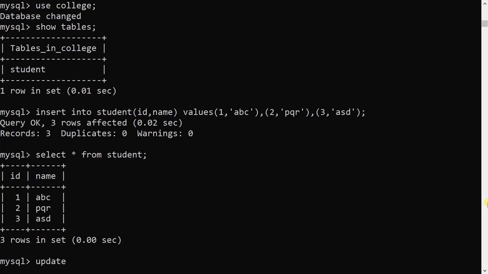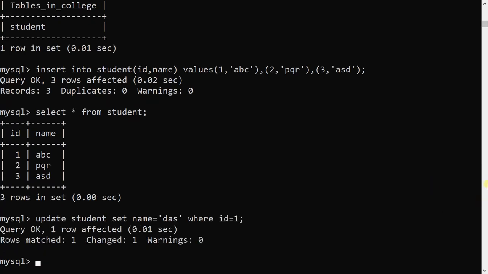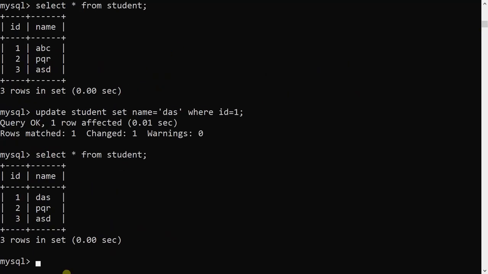Update operation is also granted to the SSB user, so I can execute the update command also. Update, what is to be updated? Table student. Set, if I want to update name, name is equal to DAS, where ID is equal to 1. Here you can see query OK. I will execute select star from student. Friends, here you can see the changes. What was the query? Update student set name is equal to Das where ID is equal to 1.